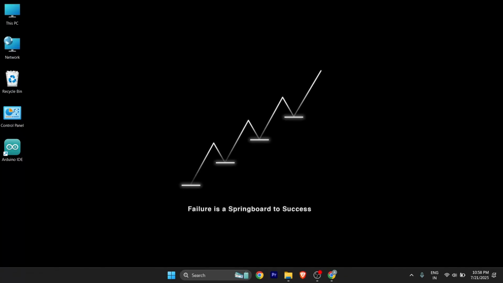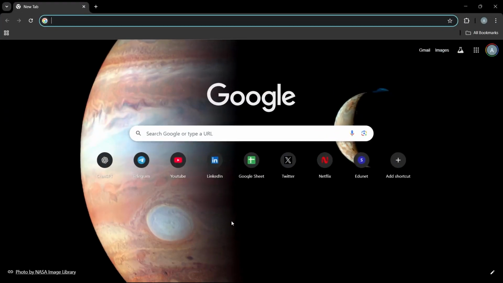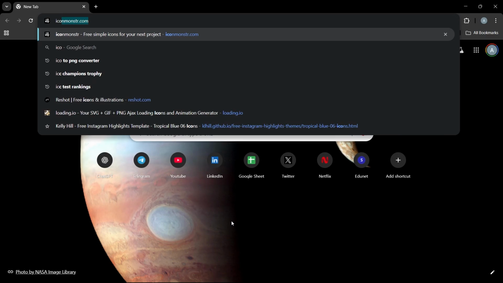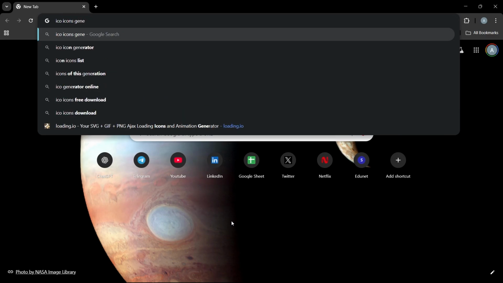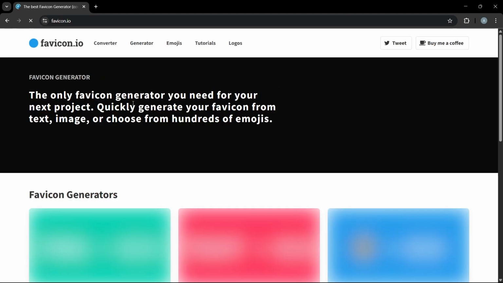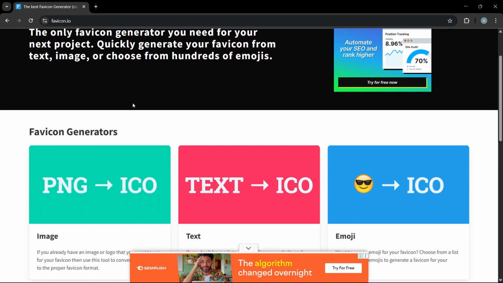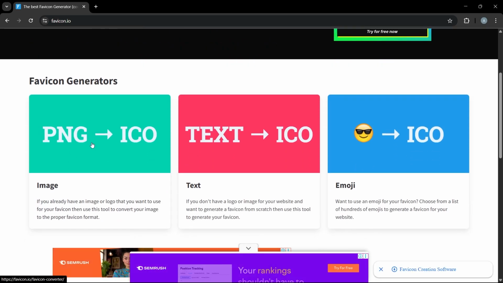In this quick tutorial, I'm going to show you how you can generate ICO or PNG icons very easily. In order to do it, all you need to do is simply open any browser you have, and search for ICO icons generator. Just tap on this option, and open the first website that appears right in front of you. Now here it says favicons generator.